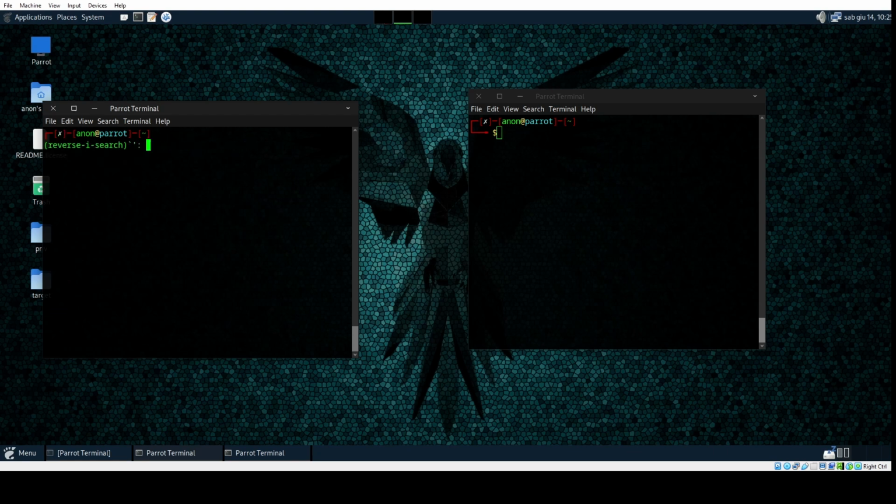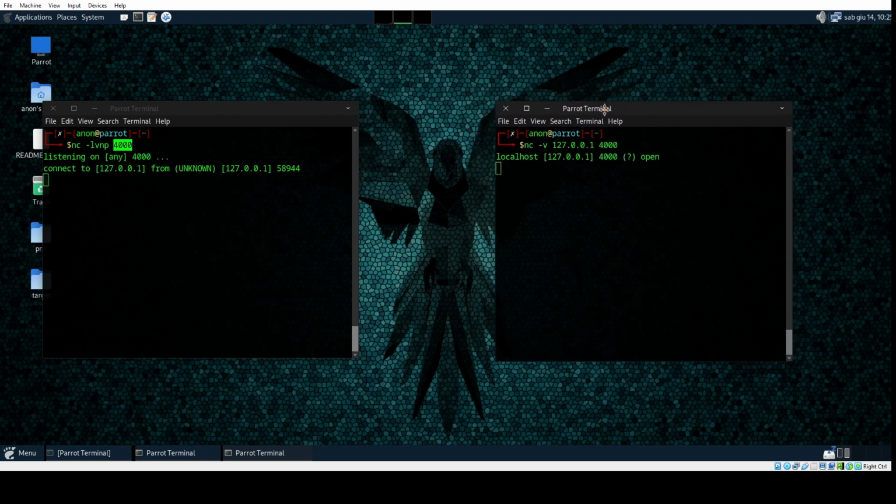Where is my command? It's not this. Okay, so we can listen on this port, and I will try verbose and let's try to connect directly to this, so 0.0.0.1, and I will put this port. Now you will see that the connection is open. So what can I do?